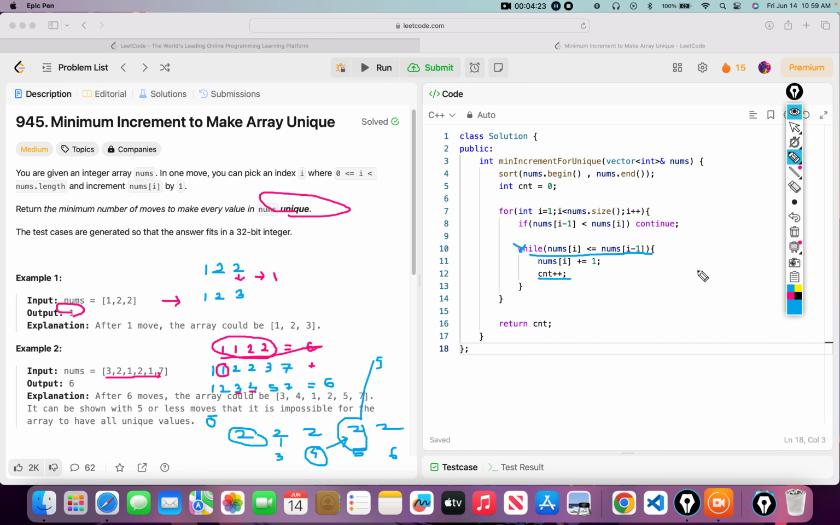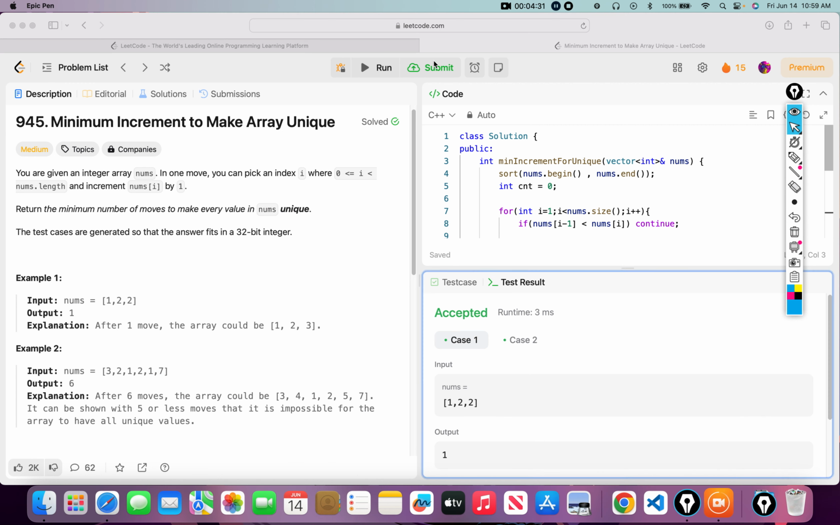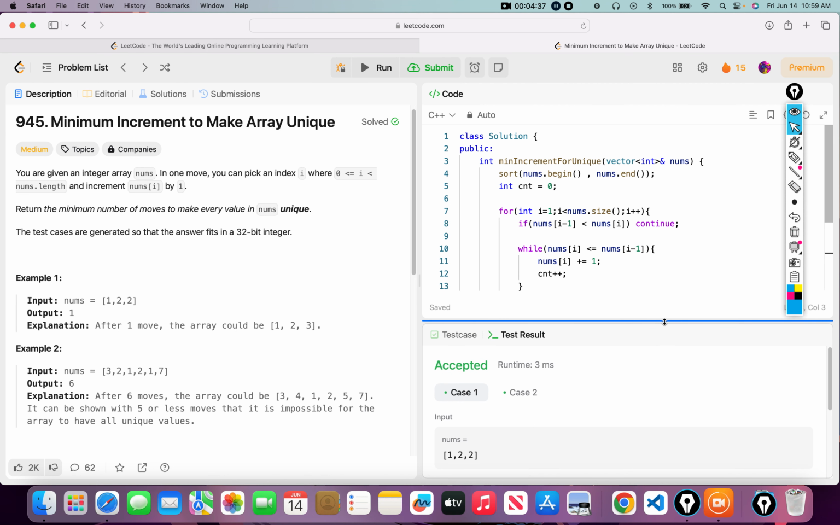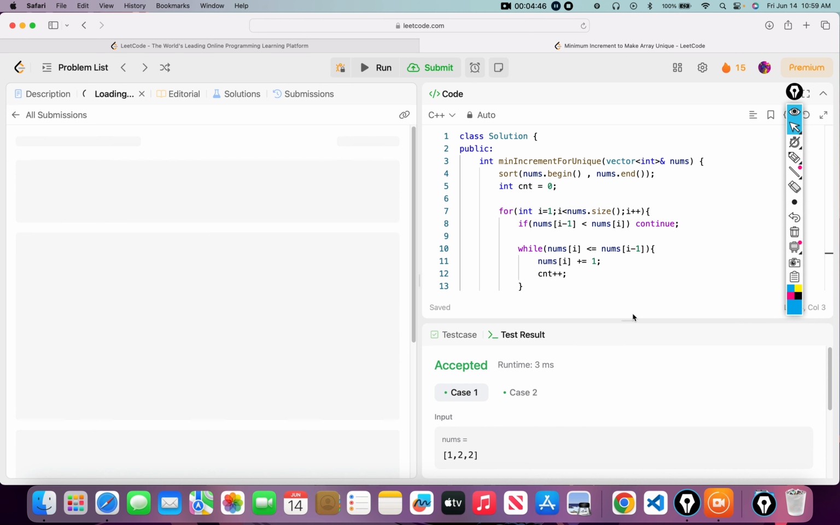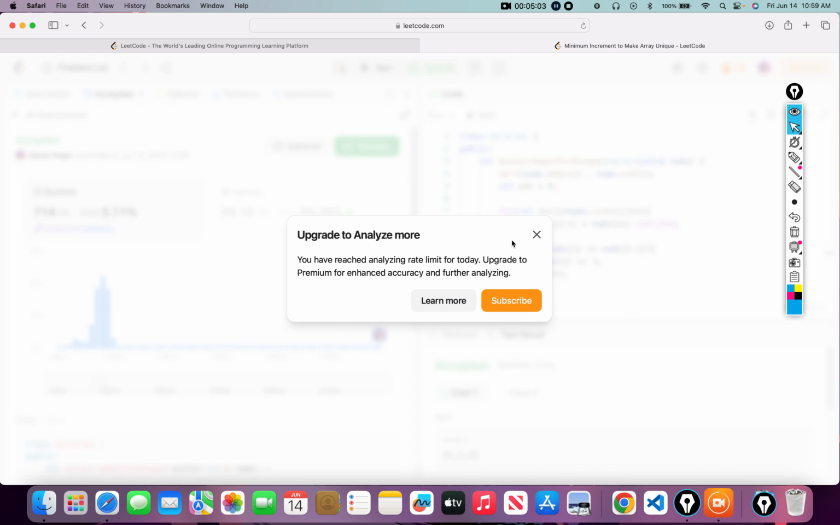Okay, we can run this. After running, we can see that the test cases are passed. On submitting, it is easily submitted, and the time complexity is also only that of the sort, meaning less time complexity is required.